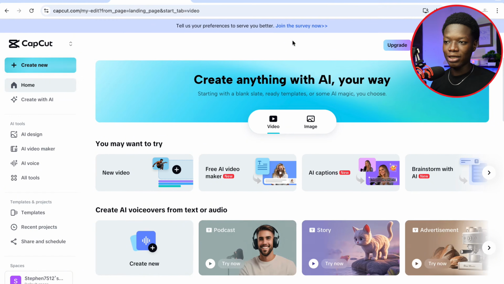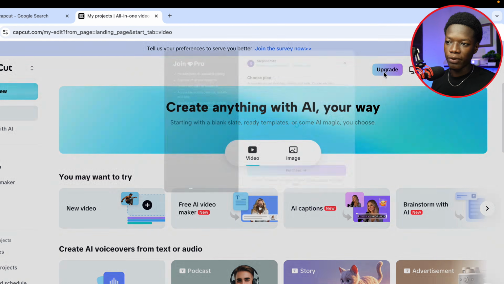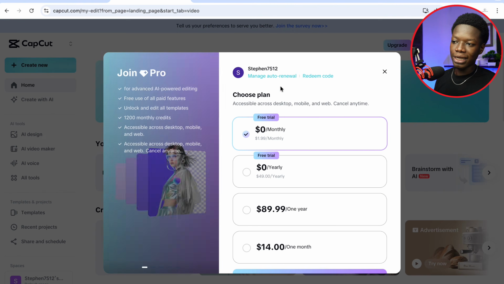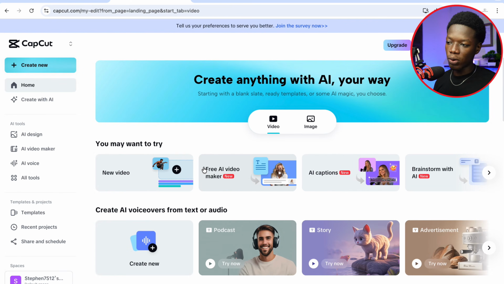Now while on this interface, they are going to ask you to create an account. Simply do that. And just as I said, as you can see right here, it says upgrade. If I click on it, you can clearly see that I've not paid for anything and I'm using the free trial version. What you are going to do next is this.